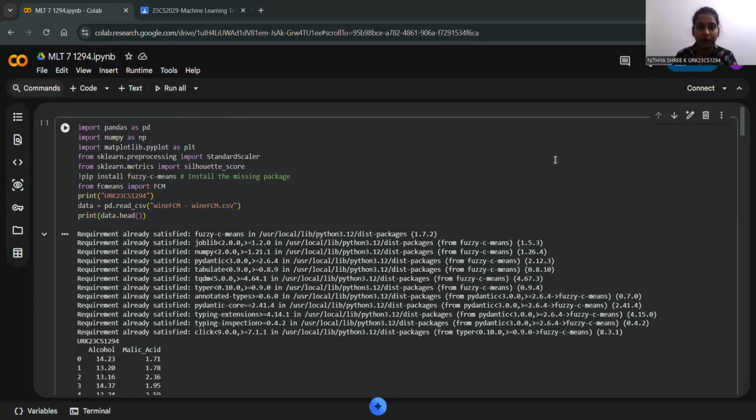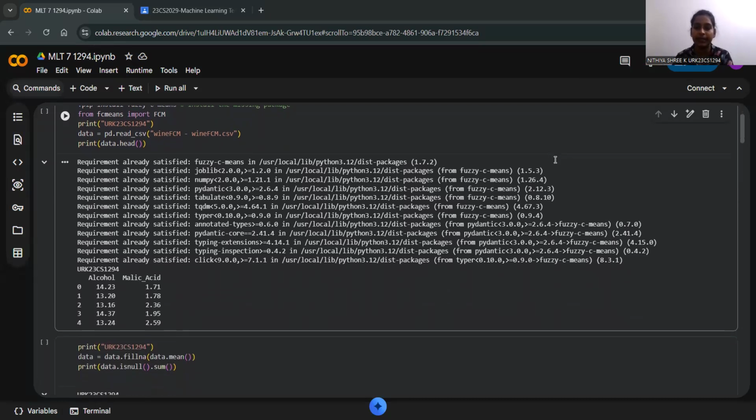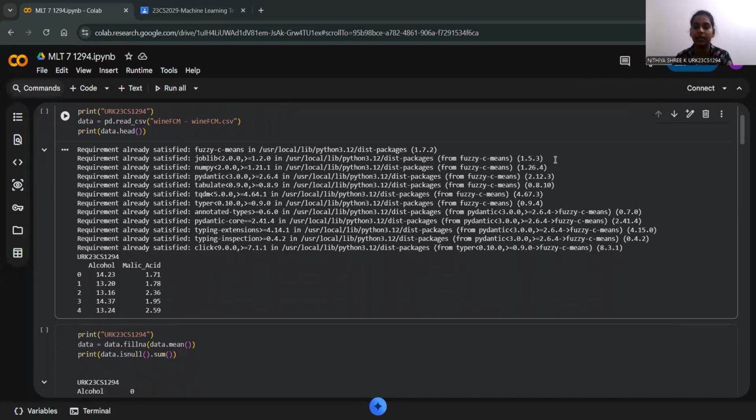Hi, in this video, I'm going to explain ML experiment number 7. For this, first we have to import some libraries and install some packages, and then we have to load the dataset. For that, we are using data = pd.read_csv with the CSV file name inside the brackets.